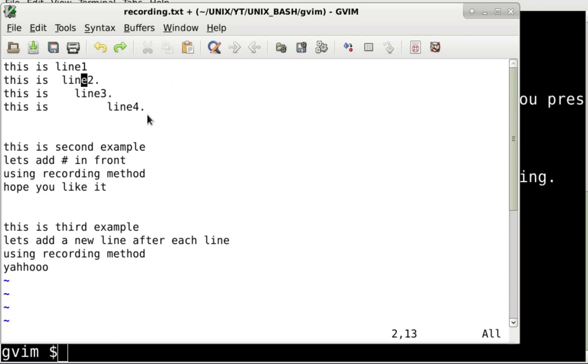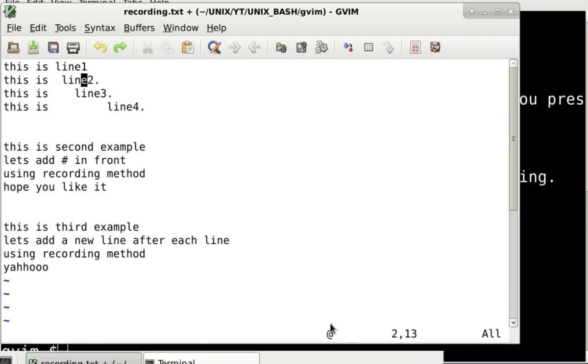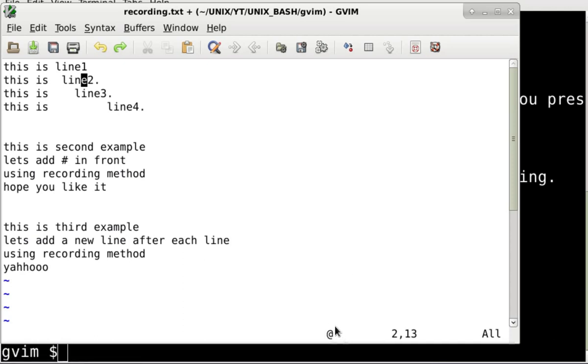I am in line number 2. I will say at. You can see at the bottom, at. Now I will press small a. What do you see? At A has deleted the dot and has shifted to the next line. This is the action. Let's try again at A.